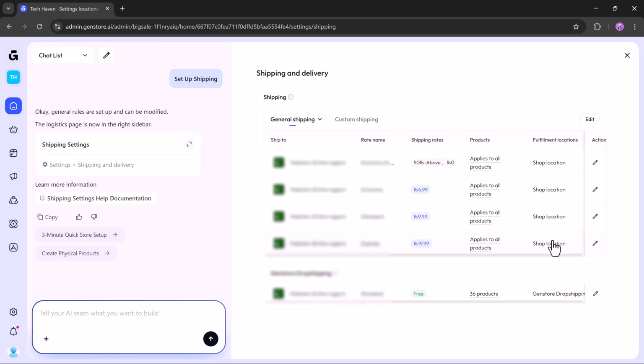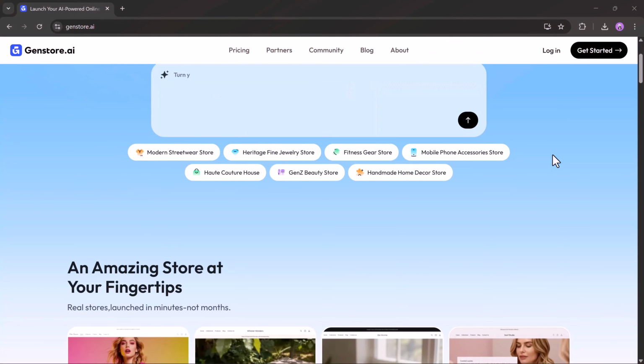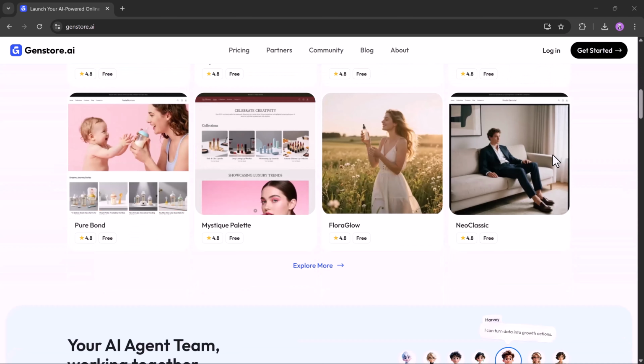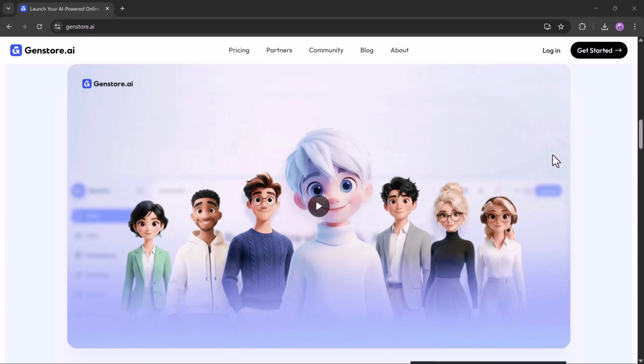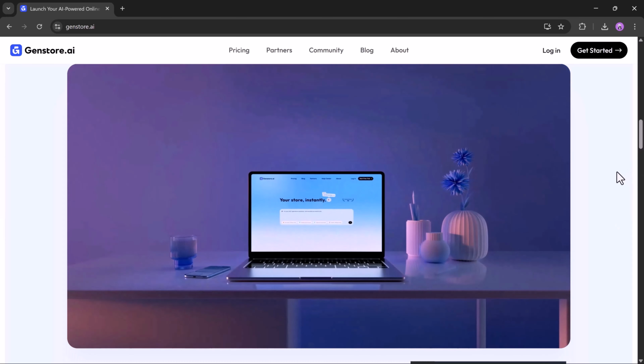And that's it. Your store is now fully ready. Products added, homepage designed, payment set up, and shipping ready to go. From start to finish, AI has done most of the heavy lifting for you. You just reviewed, clicked, and published. Now you're ready to start selling and growing your online business without headaches or long setup times.